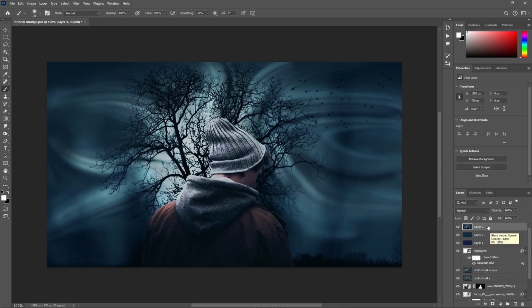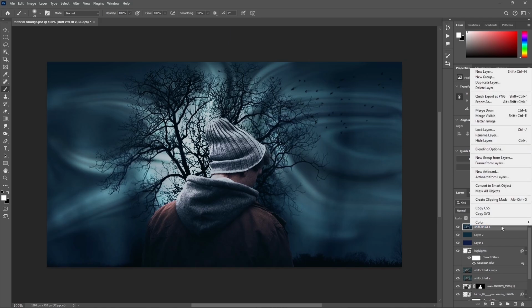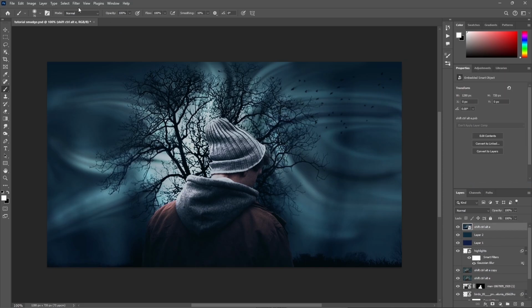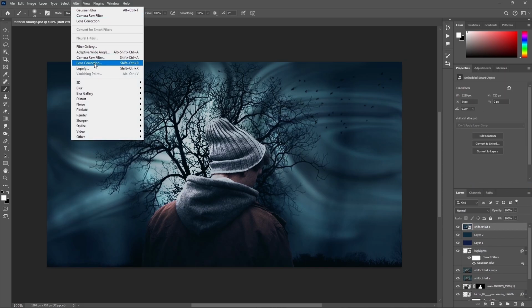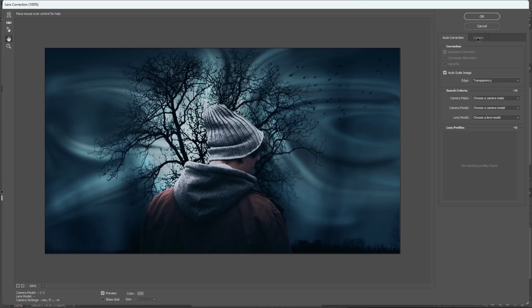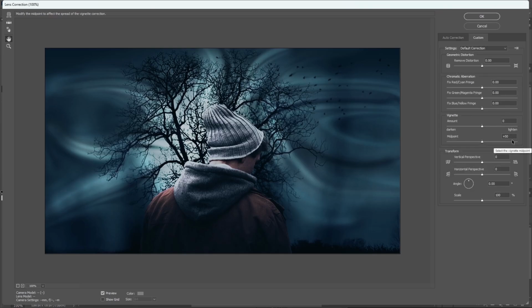Merge all visible layers again, Shift-Ctrl-Alt-E, right-click on the layer and select Convert to Smart Object. Go to Filter, Lens Correction, Custom. Set amount to 87 and midpoint to 30.